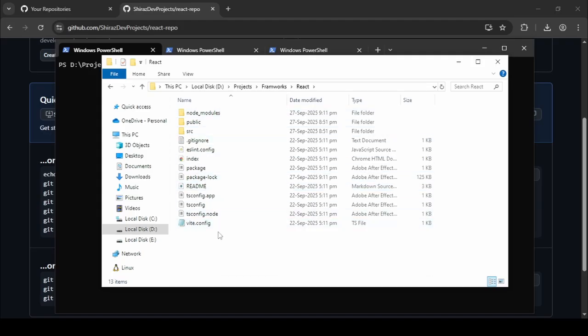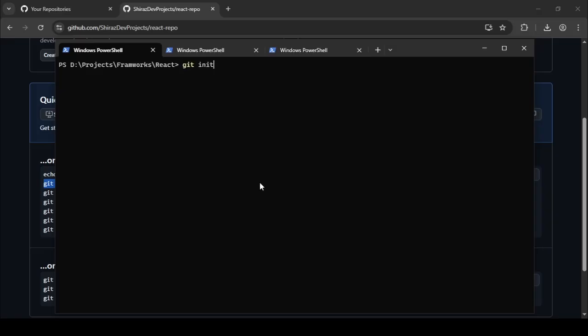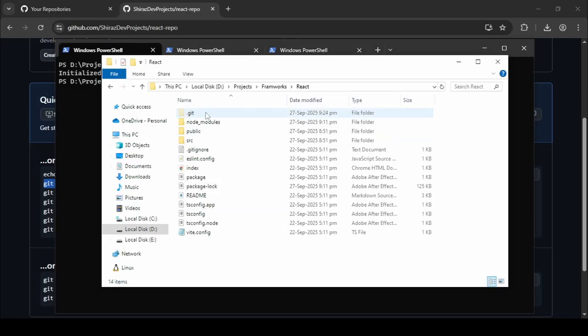So you need to first initialize this as a Git project. That's where the git init command comes into play. So you do git init, press enter. It's saying that it has initialized an empty Git repository. And if I show you now, you can see the Git folder. And it also added a .gitignore file.